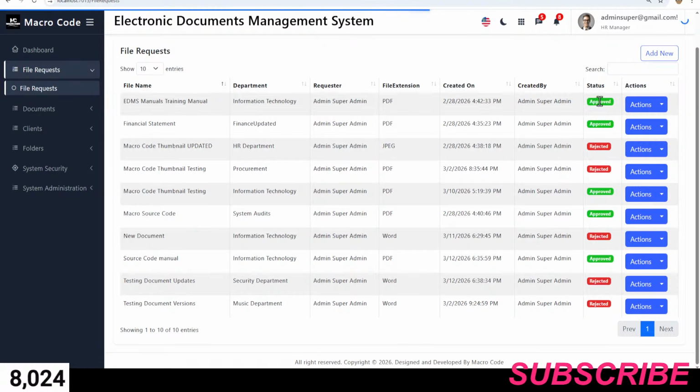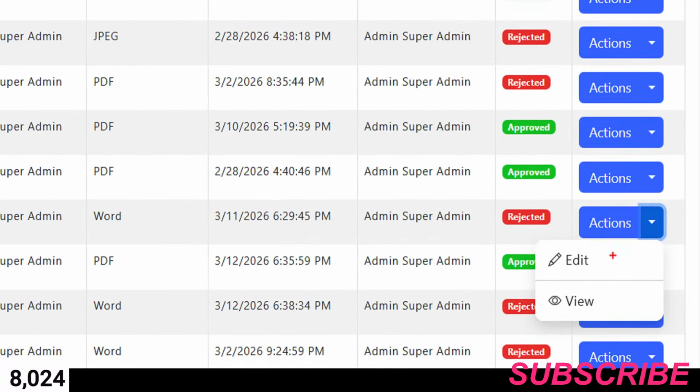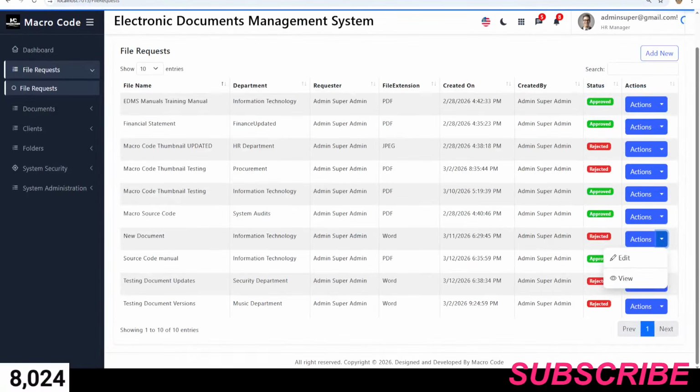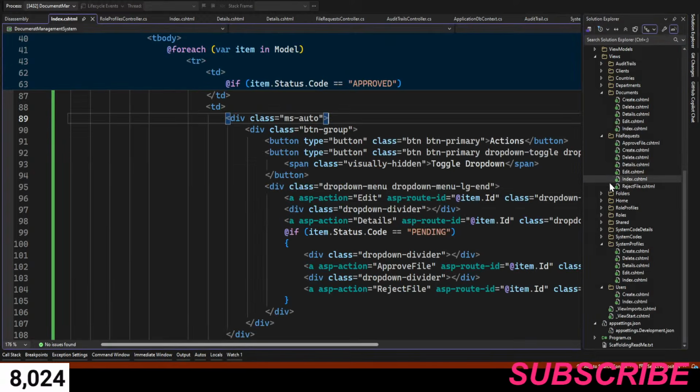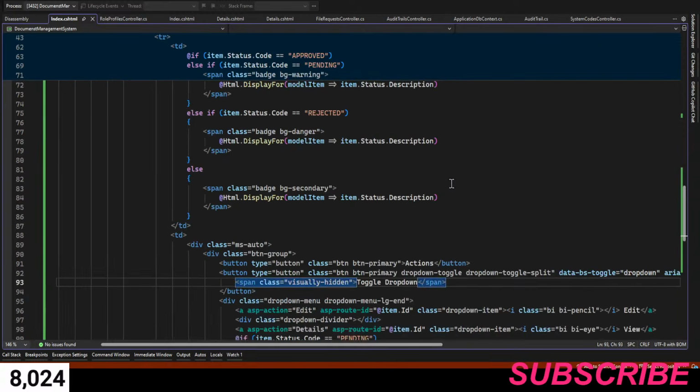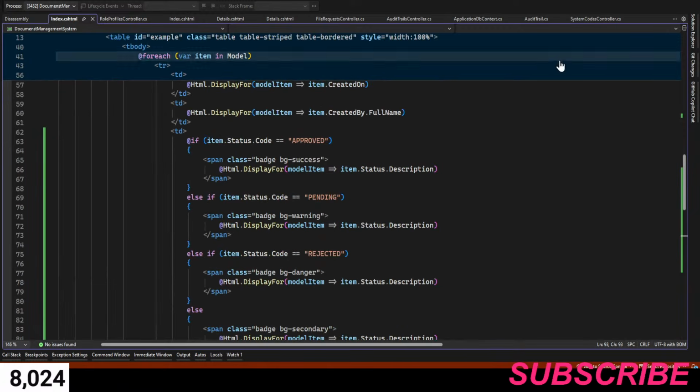Once it's rejected, the status will change and the buttons now will be, you can see here we have two things, and this is actually wrong. We should not be having this button whenever a record has been approved or rejected. So let's change that. Let's go to our code and index, that is the file request. Then you can see this is our status. I'll also go to our database.